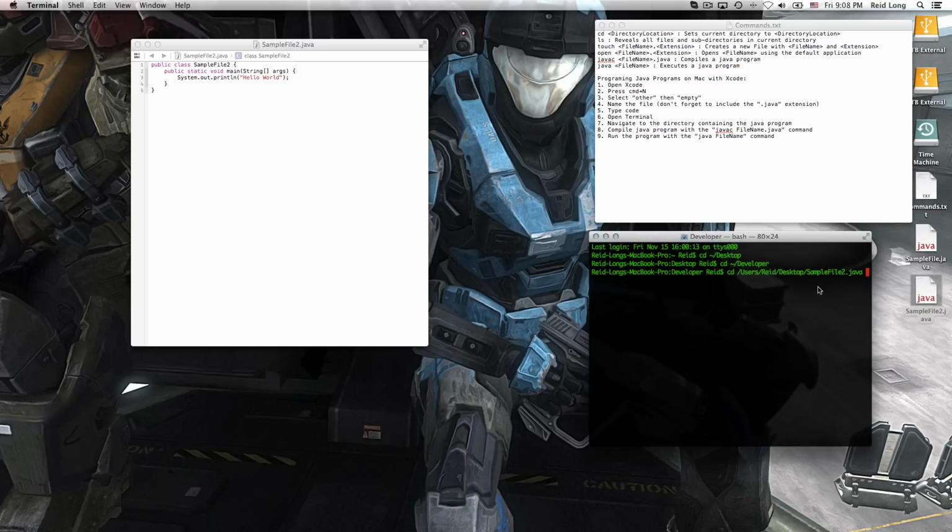So pretend like this is a folder, and it will just be users/read/desktop, like that. You just drag it right in there, and now it'll write in the file path for you. So that's the trick to setting your directory. And you do need to set your directory whenever you're going to run or compile Java programs. So that's very important that you get that, and that's the first command I listed up here.